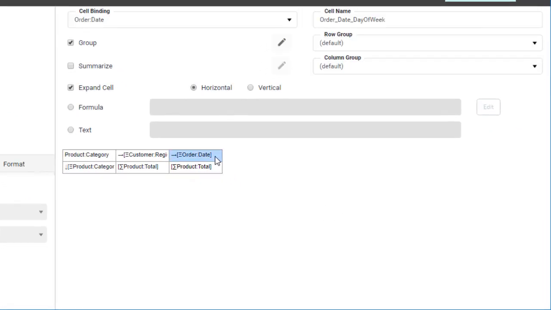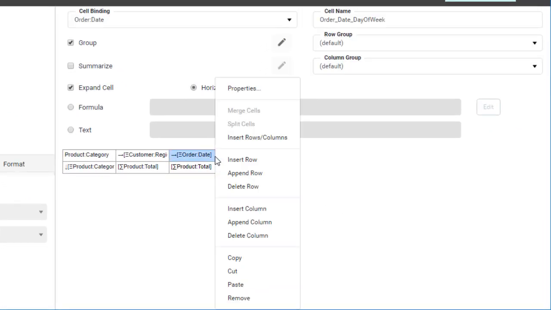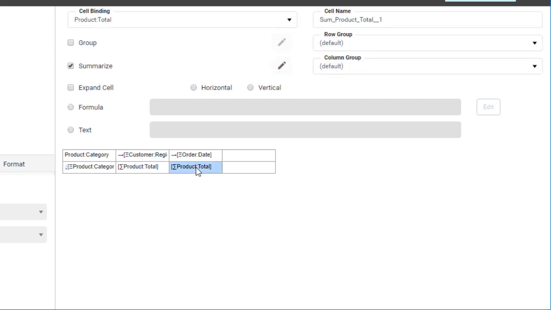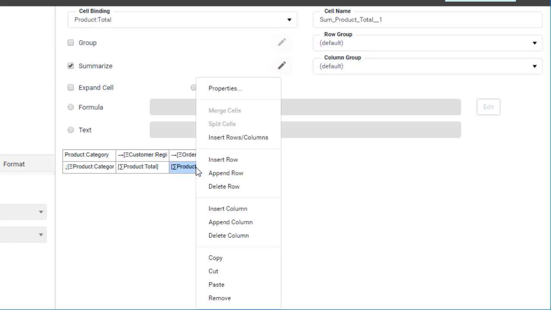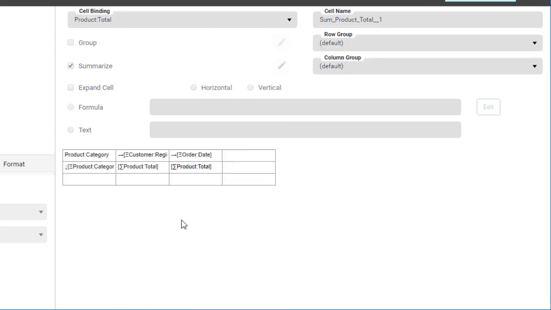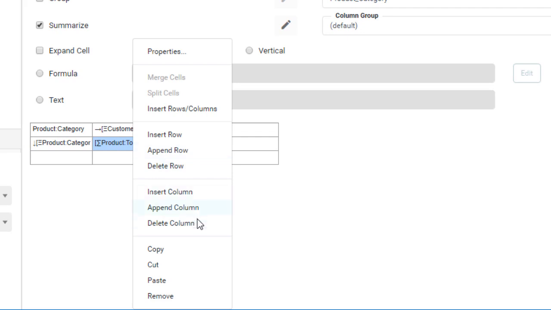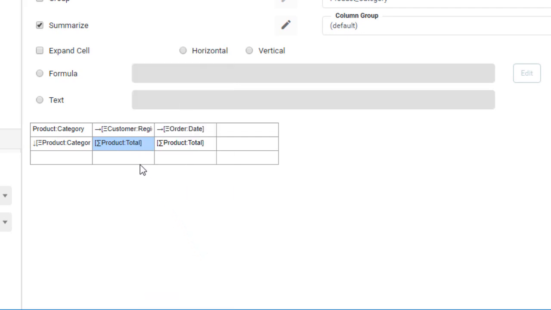We'll add a column at the end by clicking the rightmost cell and then right-clicking and selecting append column. And we can also append a row. Click in any cell in the bottom row, right-click, and select append row. Let's copy the product total cell and put it in the locations where we want the grand totals to appear.